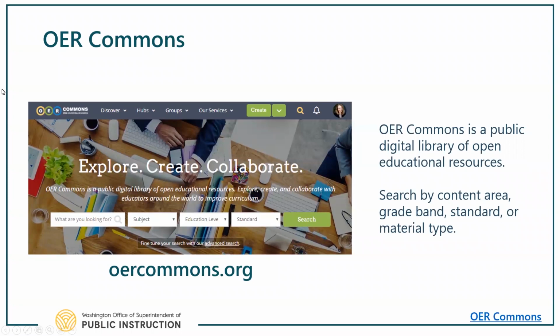On OER Commons, and we'll jump there in a minute, I put the URL on screen here. It's just OERcommons, one word, .org. On my screen, you'll notice that what you'll see is a search bar up there. So you could just type in the item that you're looking for and perform a quick search.